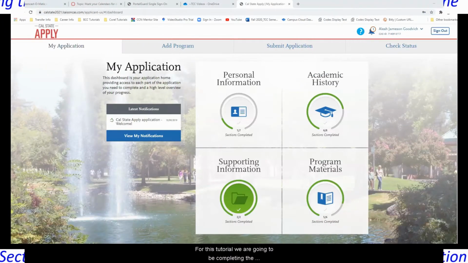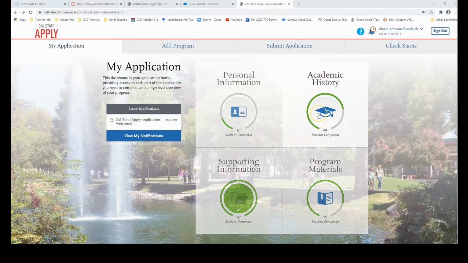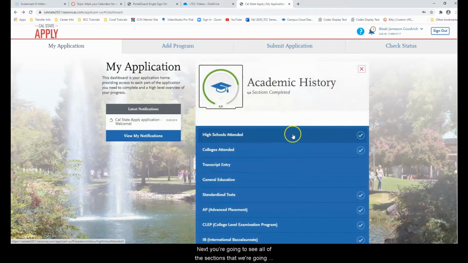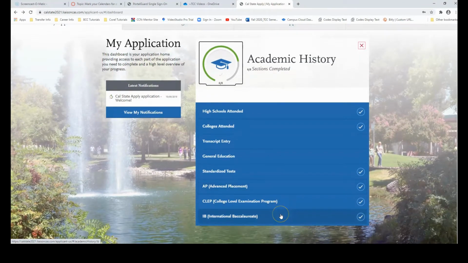Let's get started. For this tutorial, we're going to be completing the academic history section tile. Let's get started by clicking on this tile. Next, you're going to see all of the sections that we're going to be completing during this tutorial. We're going to start at the top with high schools attended.